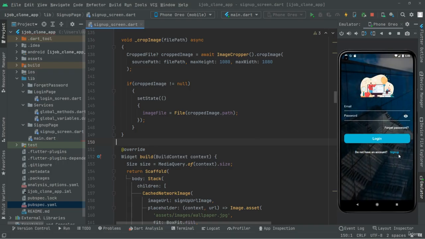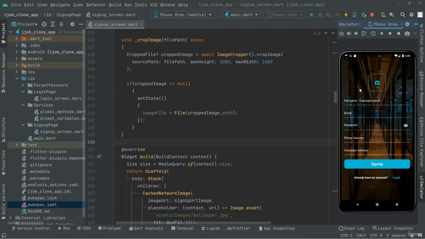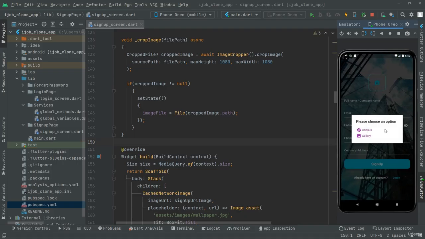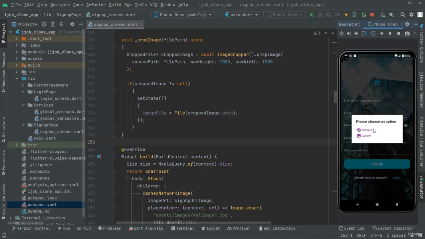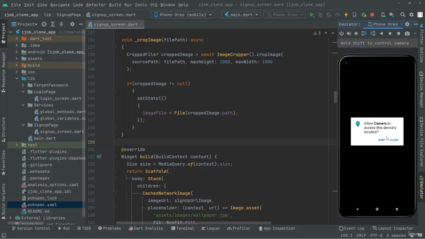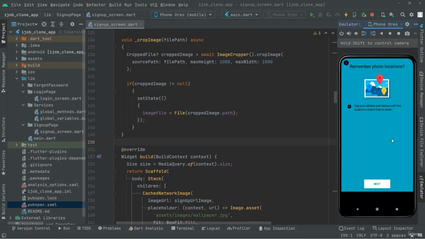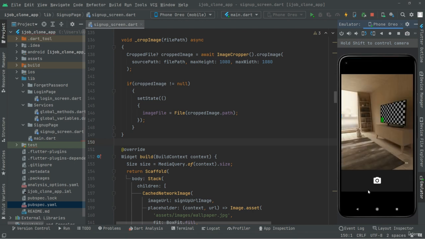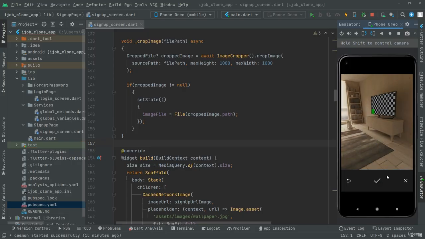Just go toward the sign up page, and in here now we will click on this camera. There we go with the dialog. In here, let's say we will capture the image from the camera, so I'll click on the camera and it will take you to the camera. As you guys can see already, it's working totally fine. So this is the emulator. I will simply capture the image and it will capture the image, as you guys can see right in here.